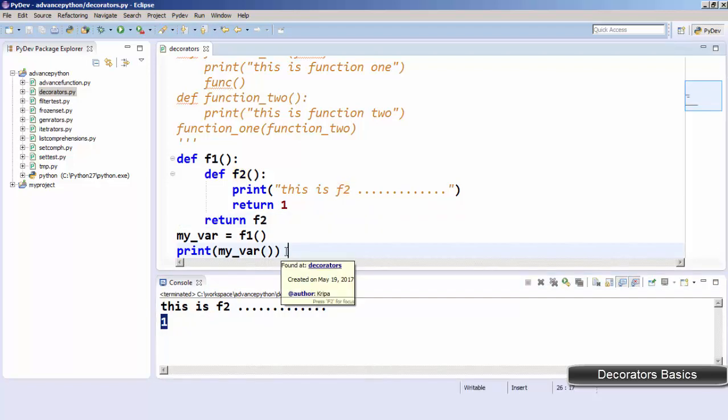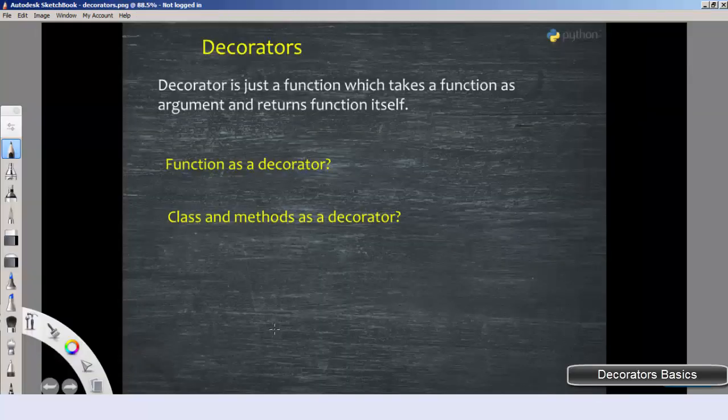So this is the concept behind functions, and now we will work with decorators. How will decorators work? As I told you in the starting, a decorator is just a function which takes a function as an argument and returns a function itself. So we will create a decorator which will accept a function as an argument, and it will return a function itself.